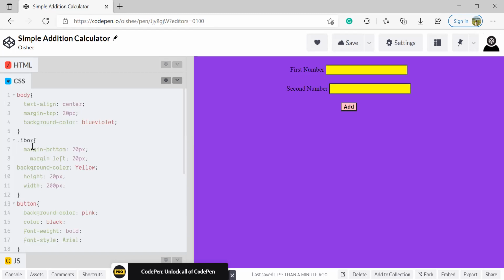Now in the iBox class, similar to the body code, I have coded this iBox class. I told you how to make these kinds of fonts. Then margin bottom is 20px, margin left is 20px. If I write 20p, nothing will work. I have to write 20px.